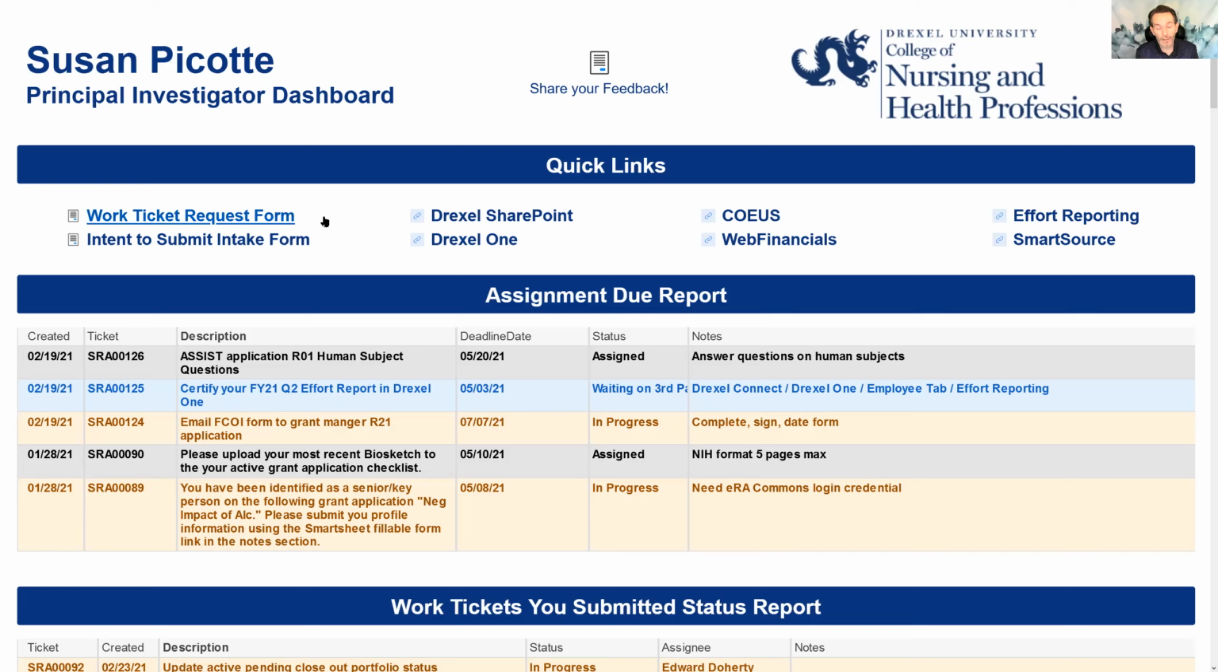I do want to mention that not all requests require a work ticket. If you just have a question or something relatively simple that can be wrapped up in 1 or 2 email responses, and does not involve other departments at Drexel University, you do not need to use the work ticket request form. You can simply do what you've always done, which is send an email to your grant manager.